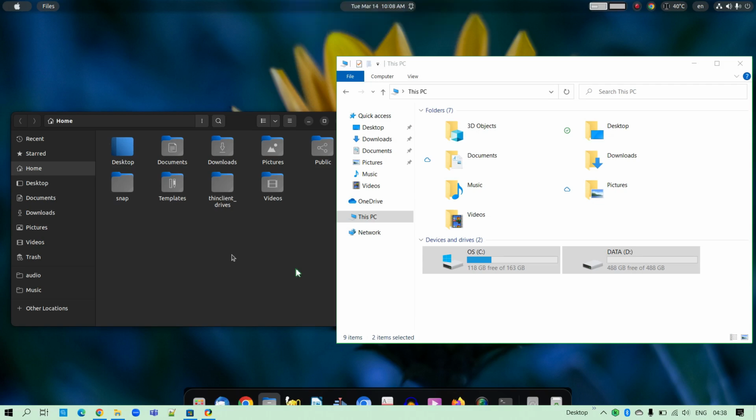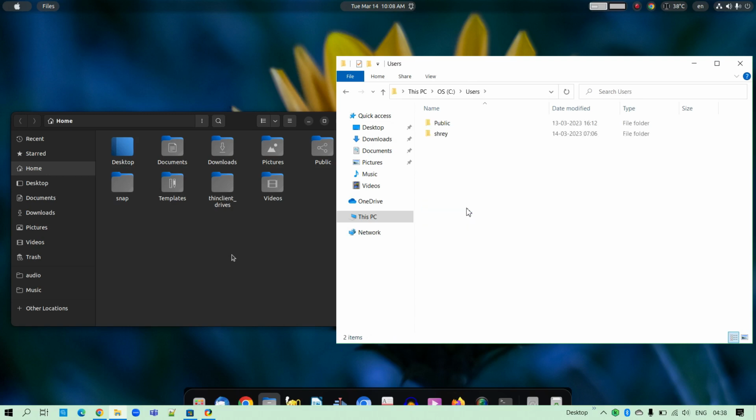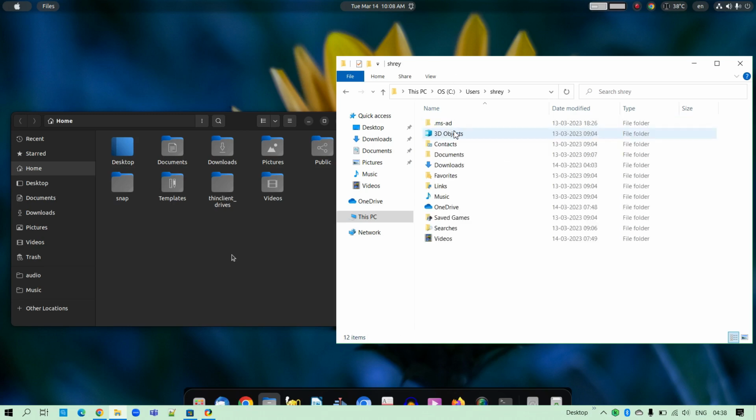Now to get to the comparable directory in Windows, what we're going to do is enter this drive, and now I'm going to go under Users. These are actual users, and here you will see all your user directories. These two perform the same function, where you can store your downloads, movies, pictures, etc.